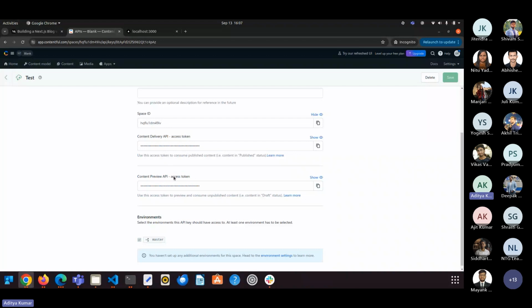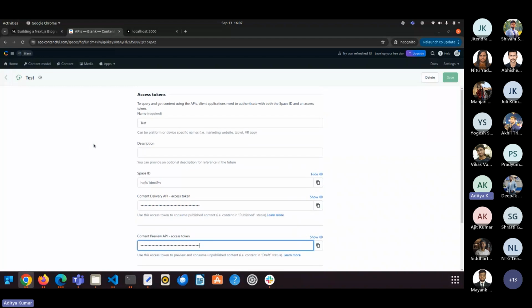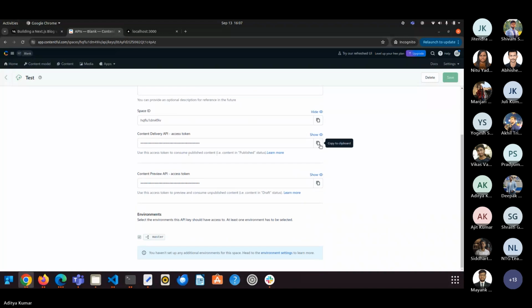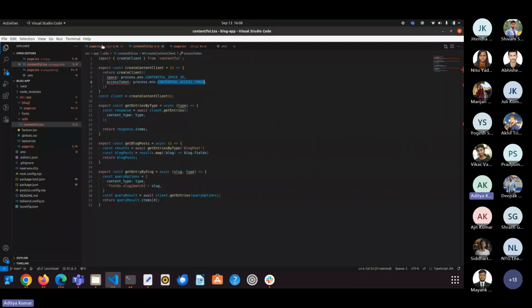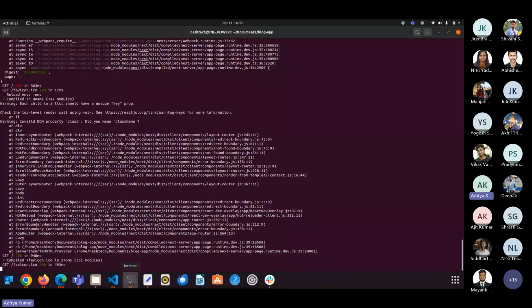So the preview API is for when the data is in the draft state. As soon as you update the content in Contentful, the data will be in preview mode, and this preview API access token will help your data be reflected on the site, provided you are in preview mode. This delivery API is used for the published data, when the data is properly published. So we'll use this one only as of now. Copy. Yes, all good now. We can execute our app.